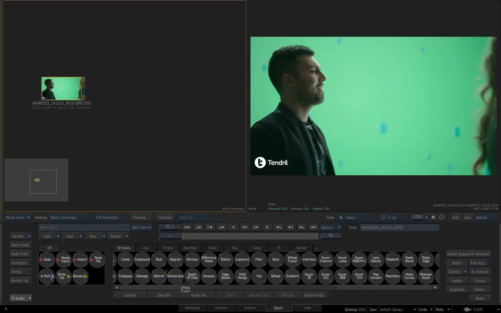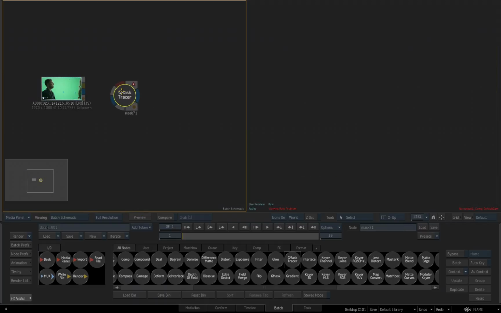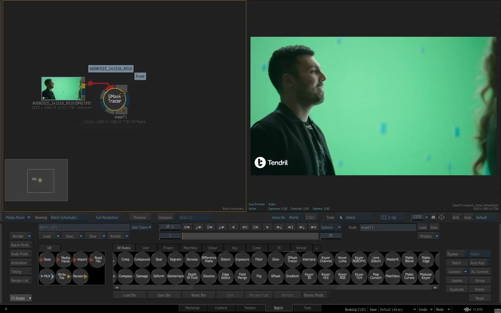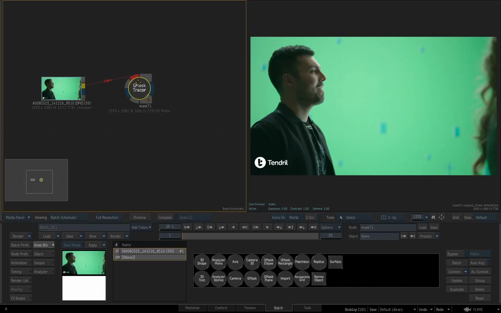So I will drag my GMask Tracer into my schematic, holding the Option Shift key. I will connect the front input of the GMask Tracer to the main result output, the yellow, of my clip node. I'll double click on my GMask Tracer to access its parameters. First of all, we haven't looked at the Action 3D Compositing tool yet, but just understand that the GMask Tracer is based on the Action 3D Compositing tool. And when we do get into Action later, you'll recognize some of the stuff you're going to see down here in the editing panel for the tool.